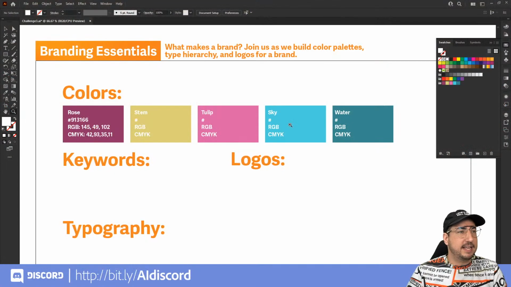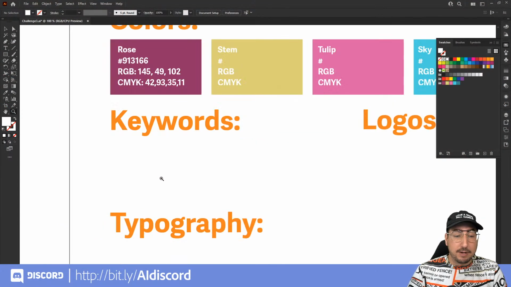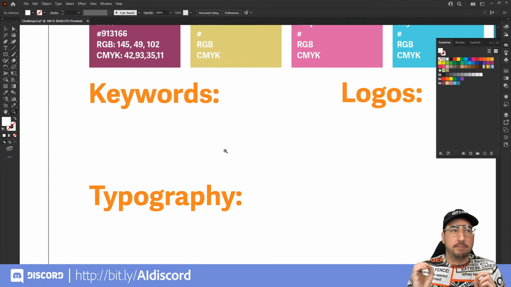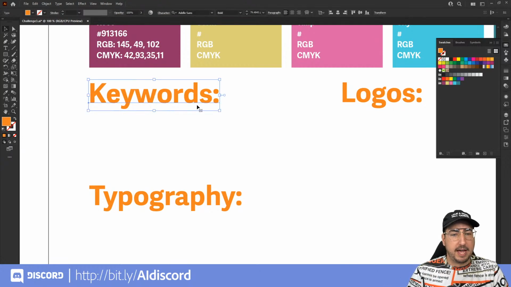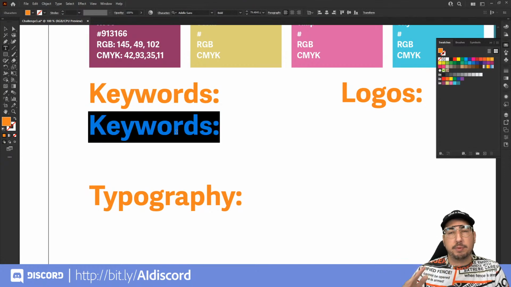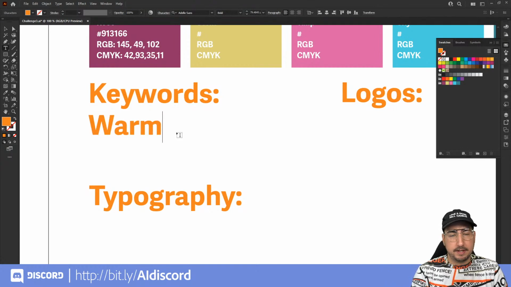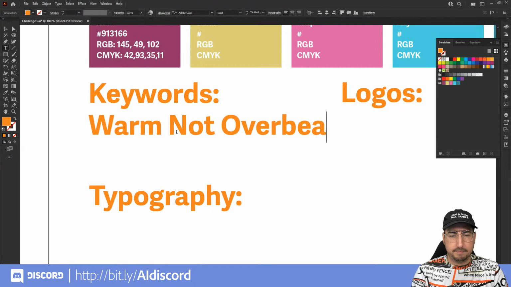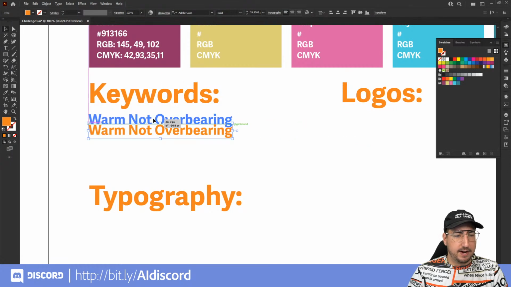So let's hop back in here and let's talk about some keywords. Now, keywords are so important, and this isn't really a technical skill you can learn in Illustrator. It's something that's important for your brand. So I want to make sure that we have a couple keywords here, and it's important to define what your brand is and what your brand is not. So we can type in here, maybe we want it to be warm, but not overbearing, right? And so it's important to say what things are and what they're not.